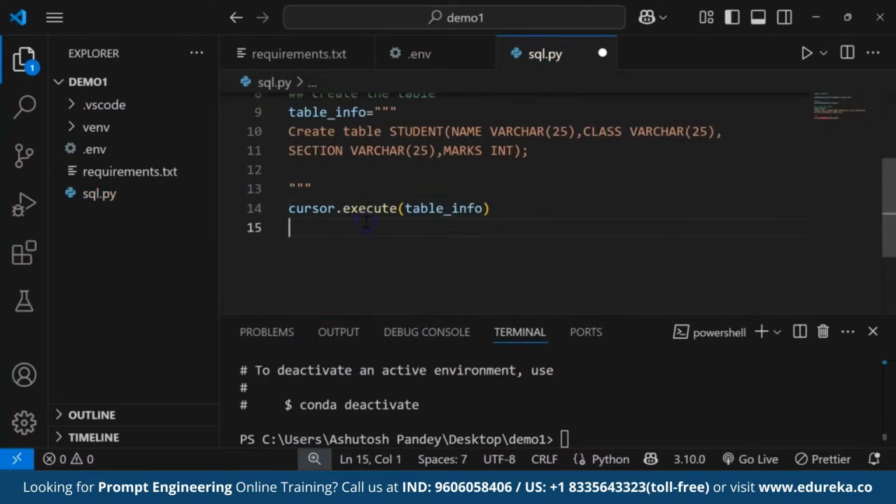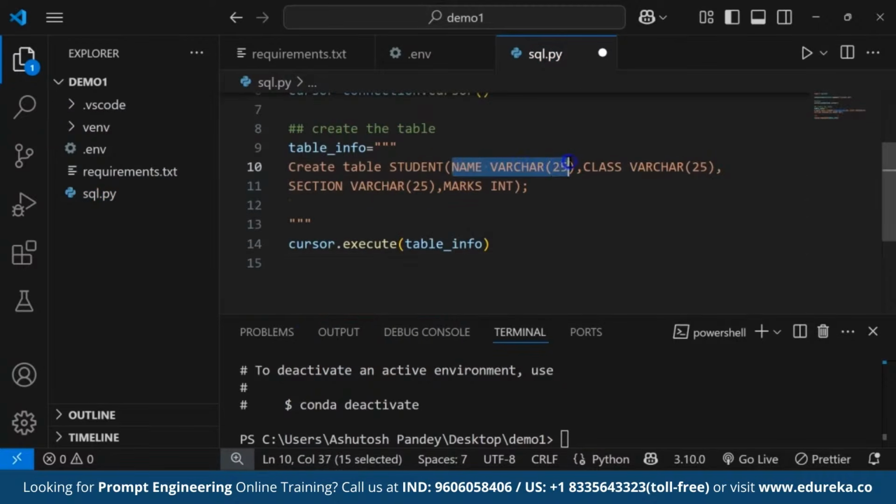table_info. The name stores the student's name as a string up to 25 characters. The class stores the class's name, and the section stores the section of the student. And lastly, the marks stores the marks obtained as an integer. Executing this command creates the table in the database.